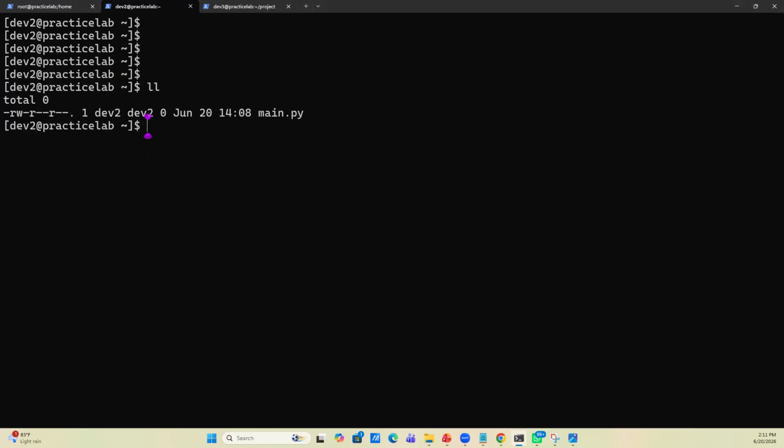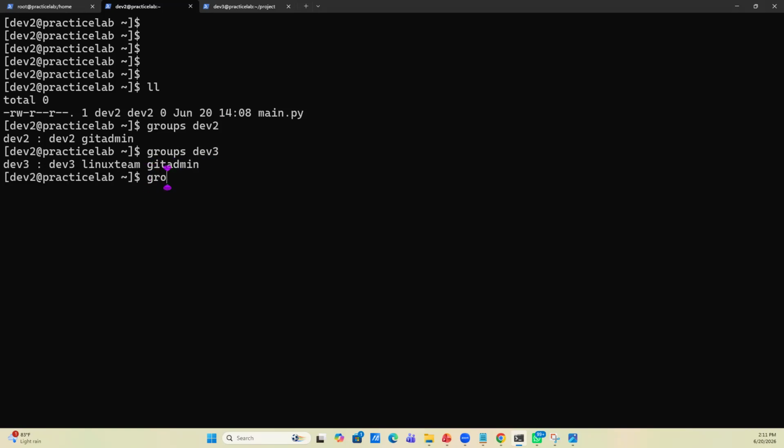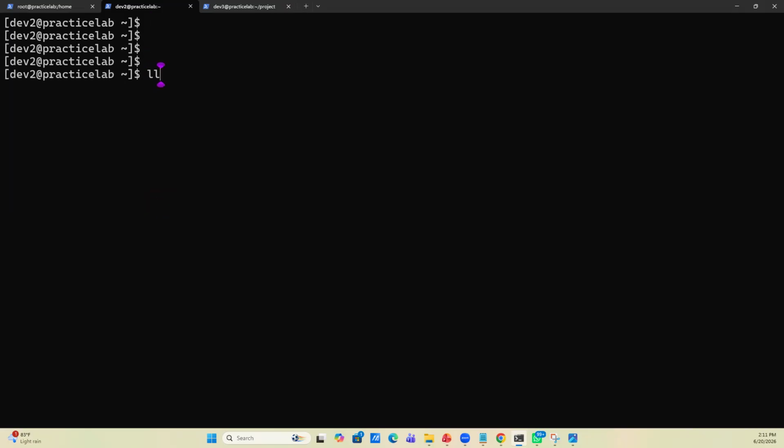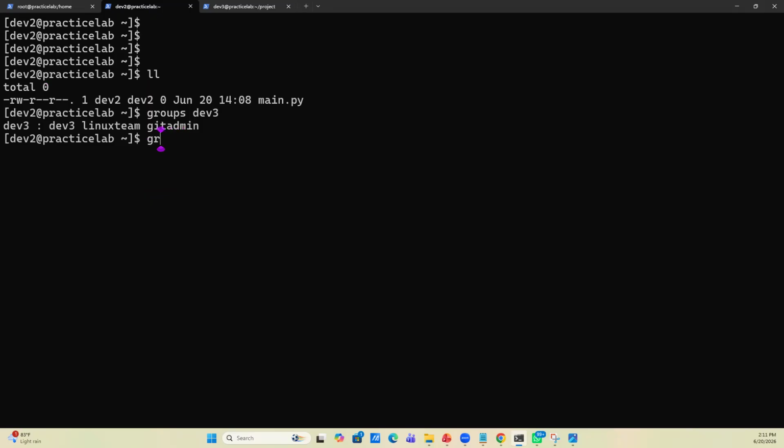Okay, number one. Now, look at the groups for dev. Dev is in which group? Dev2 is in which group? And look at groups. Dev3, which is in which group? Root. You can see root is in a group root. Okay, root has complete rights anywhere. So what we want to do is do LL, do groups dev3 and groups dev2.